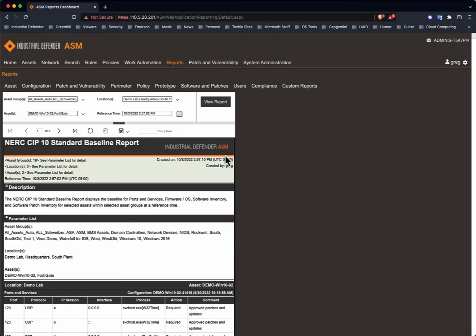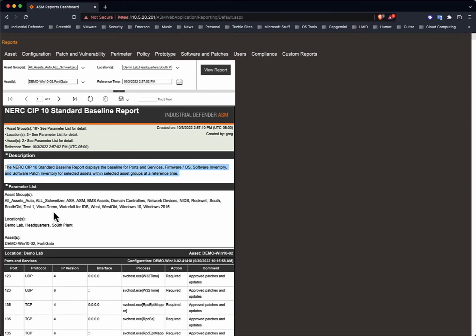So the format of the report is going to be consistent across all of our reports. The first section is telling me what elements I chose. Then we always come up with a description of the report, letting you know that this standard baseline report consists of the ports and services, the OS, the inventory, etc. And then what did I choose? I chose different asset groups, I chose three different locations, and from that I chose two different devices.